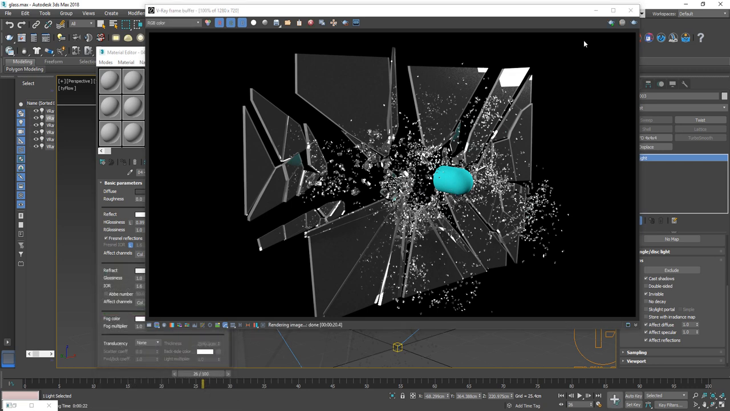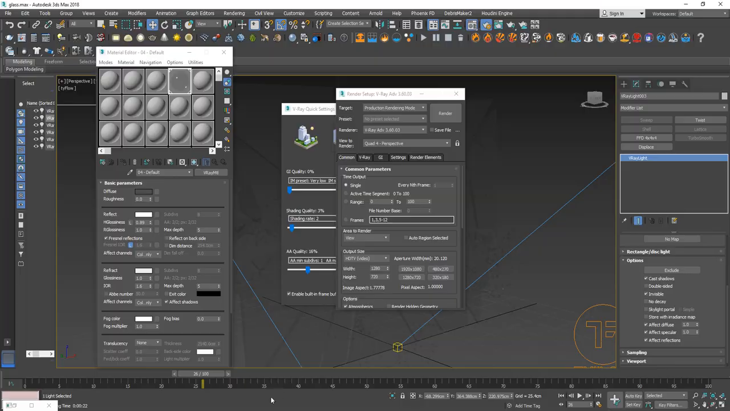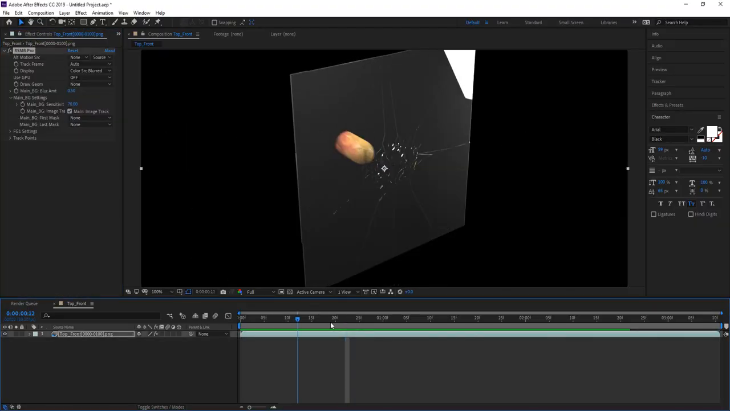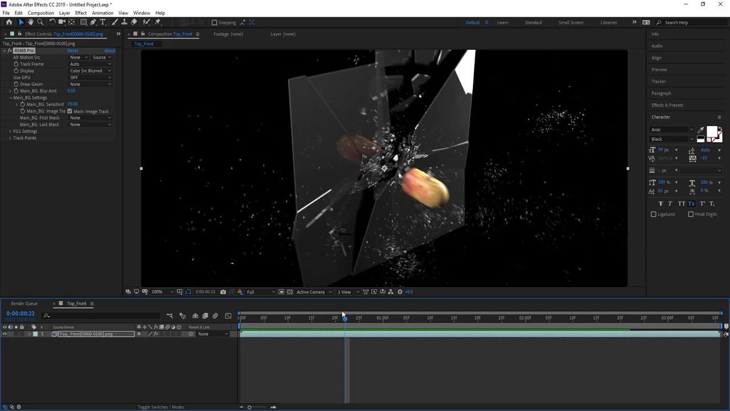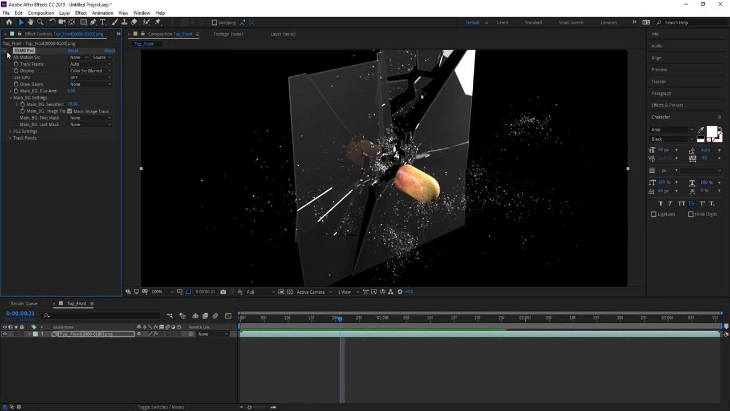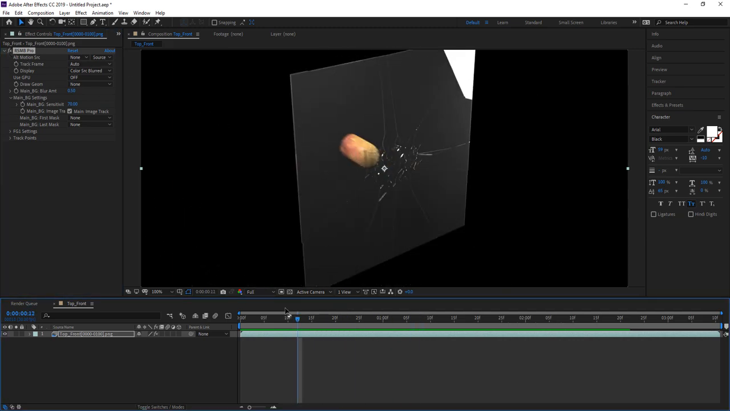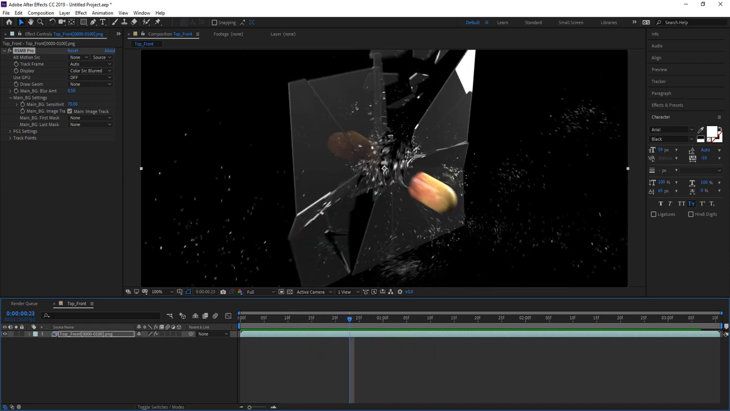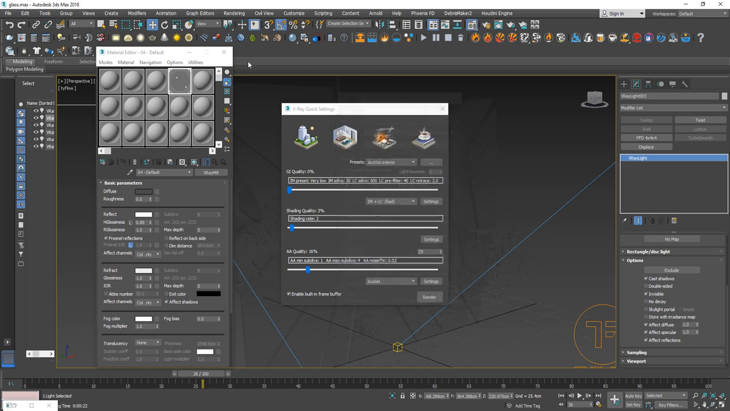This is looking like a plastic bullet, but that's okay. You get the idea here. You can render it out, and I didn't add motion blur here. I've used Real Smart Motion Blur inside of After Effects to create the motion blur. Without it, it's basically looking like this, but it's just going to make it look a bit cooler. So yeah, this is basically the effect.